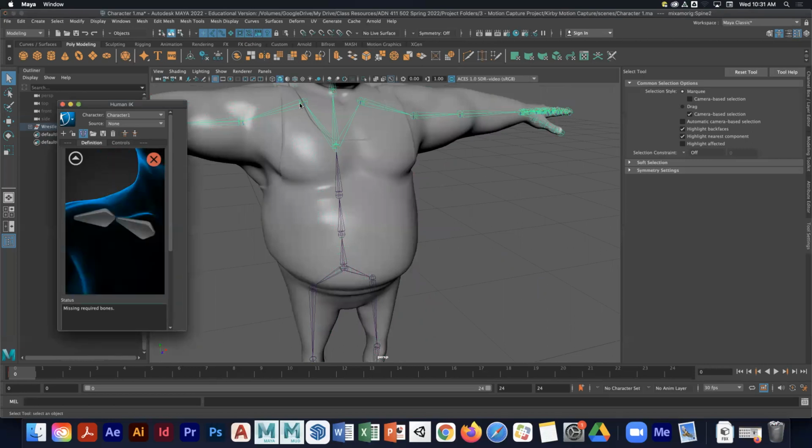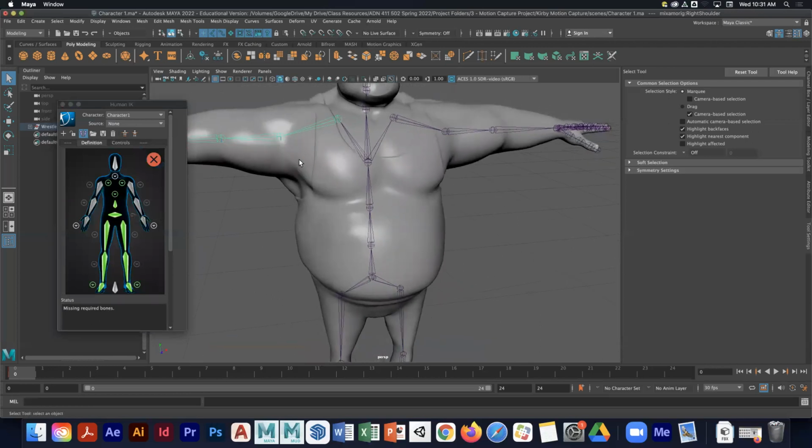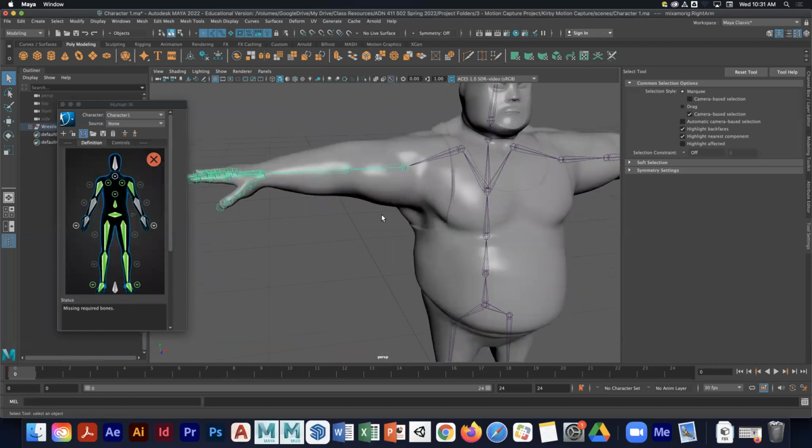So doing it for one leg will automatically do it for the second leg. Is that what I'm seeing? It will if they are mirrored. If they are not mirrored, then it won't automatically do it and you'll have to hand define it. Okay. So this character is correctly mirrored, so it is doing that.